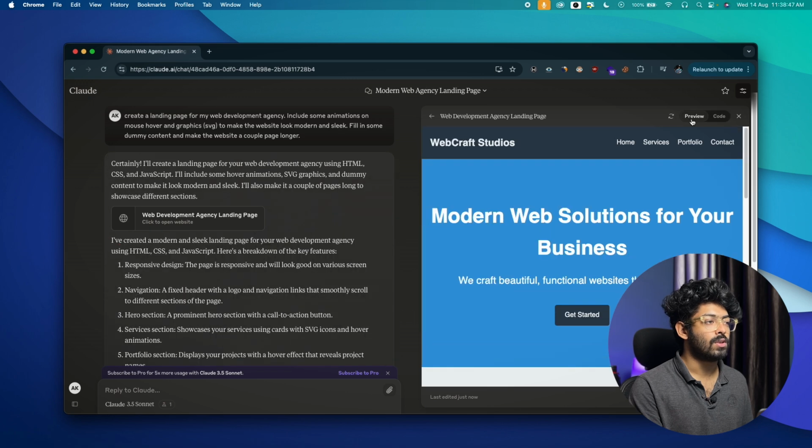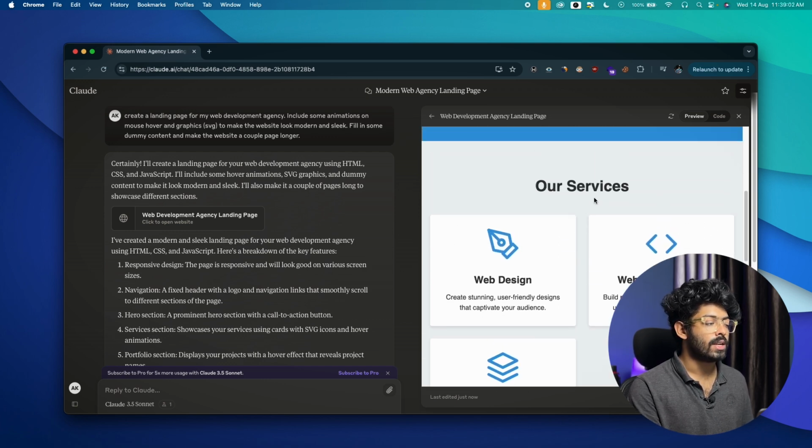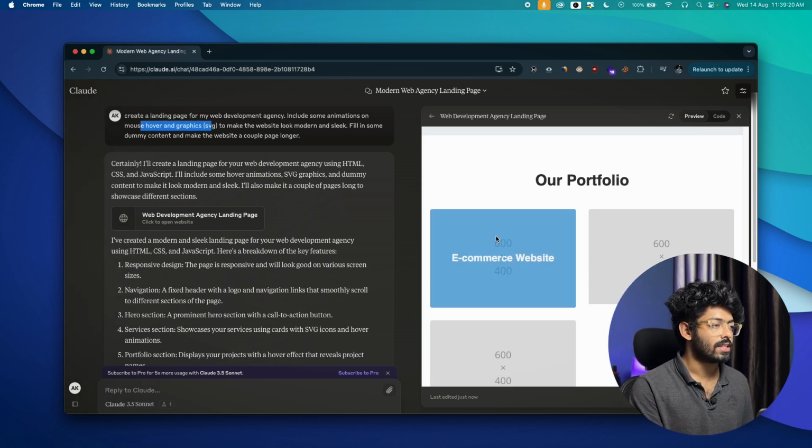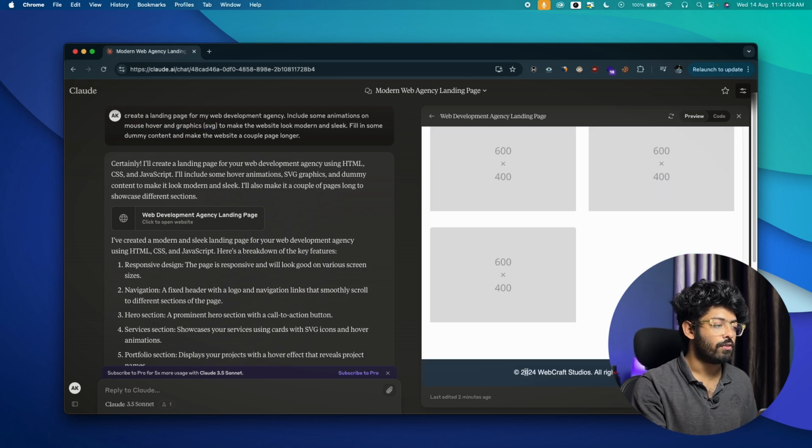At the top, you can see two options, preview and code. When you are on the preview tab, you can actually visualize the actual demo of the code generated by the AI. This is the landing page that AI created for our web development agency. As you can see, when I hover over these card elements, we have a subtle animation effect, which we actually included in this prompt: include some animations on mouse hover. Further as you scroll down, we have a portfolio section with nice animations and hover effects, and at the bottom, we can also see a footer section.